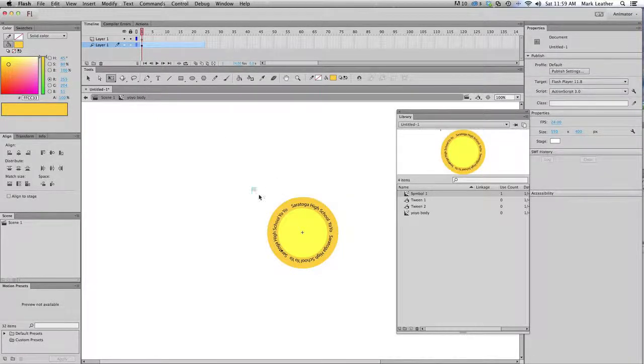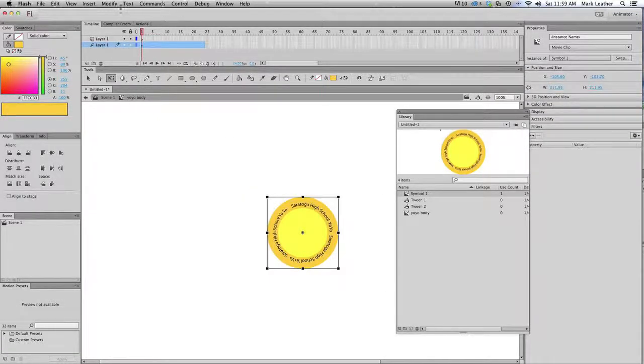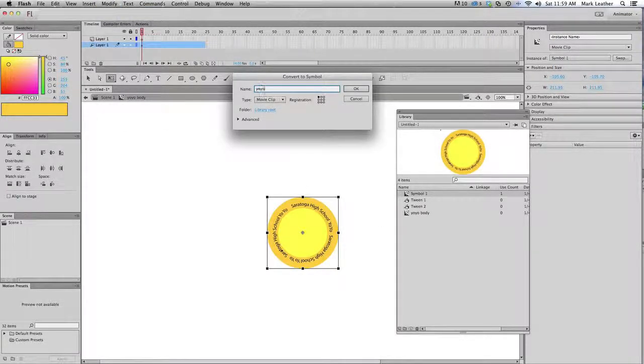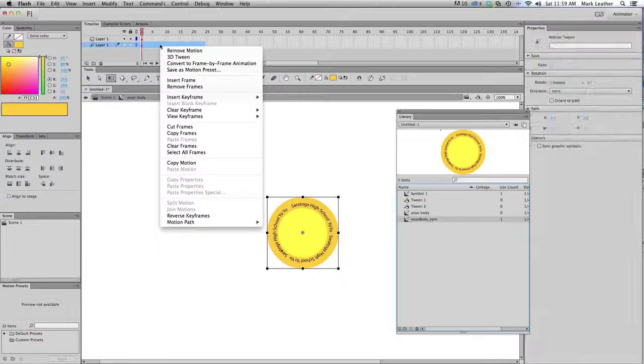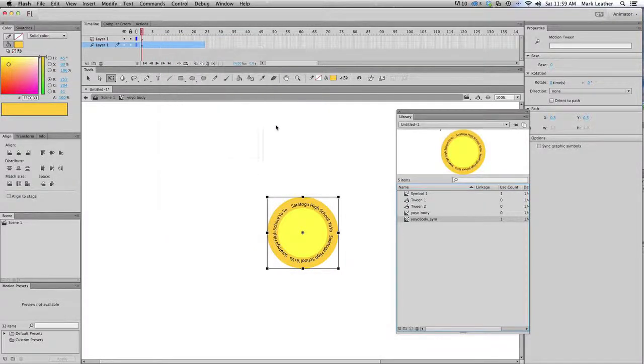Let's take this whole guy here. It's grouped, but it's not yet a symbol. So we'll call this yo-yo body symbol. All right, so here's my symbol. This is the movie clip. So we're good. And now we are going to motion tween, which we just did. So you can see that I have a motion tween there.